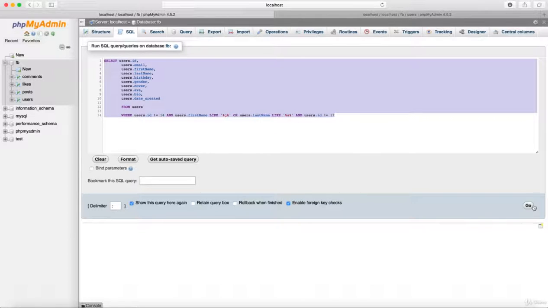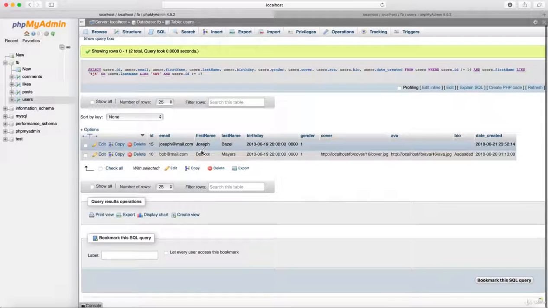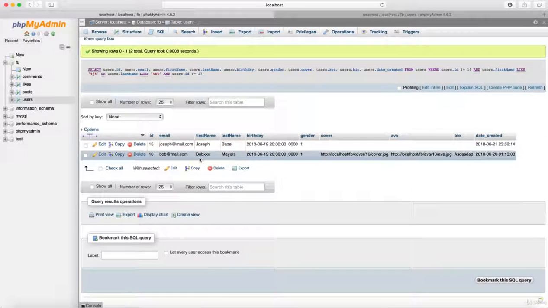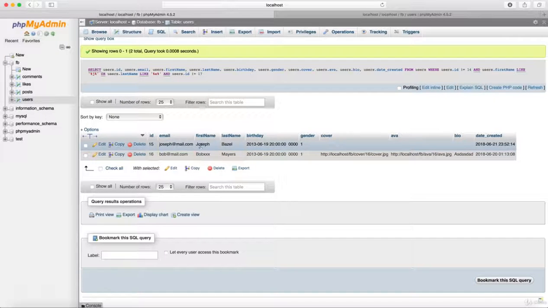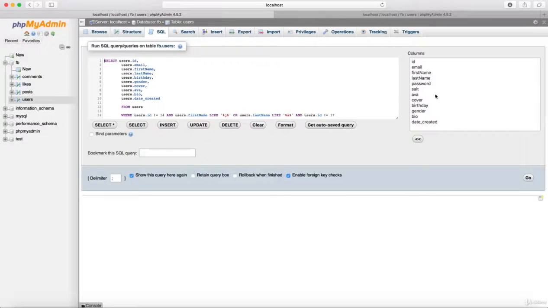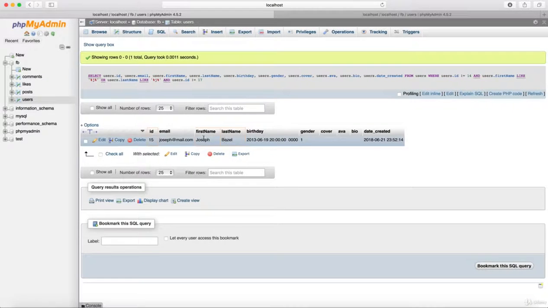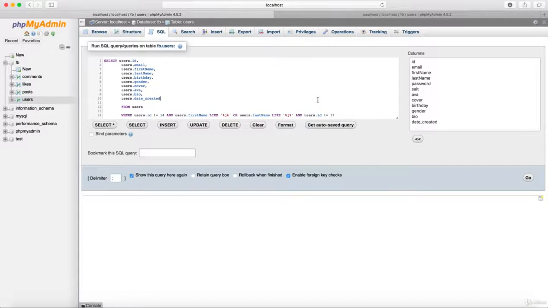Okay, so I'll execute this SQL statement. So it has selected James and Bob. Why James and Bob? Because here is one very interesting statement which is called like. Like means select all the results which have anywhere in the first name the letter J, and select also anywhere in the last name where it has A. Okay, let's now put J in J, and then it will return only Joseph, the user which I have.